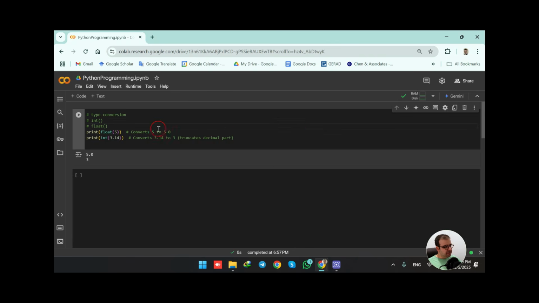Here, I'm printing out the variables like this. So I'm having the print keyword, and within parentheses, I'm having float, and within parentheses, I'm having 5. So I would like number 5 to be printed out as a float number. And also, I would like the value 3.14 to be printed out as an integer. So when I run this code, I see this output.